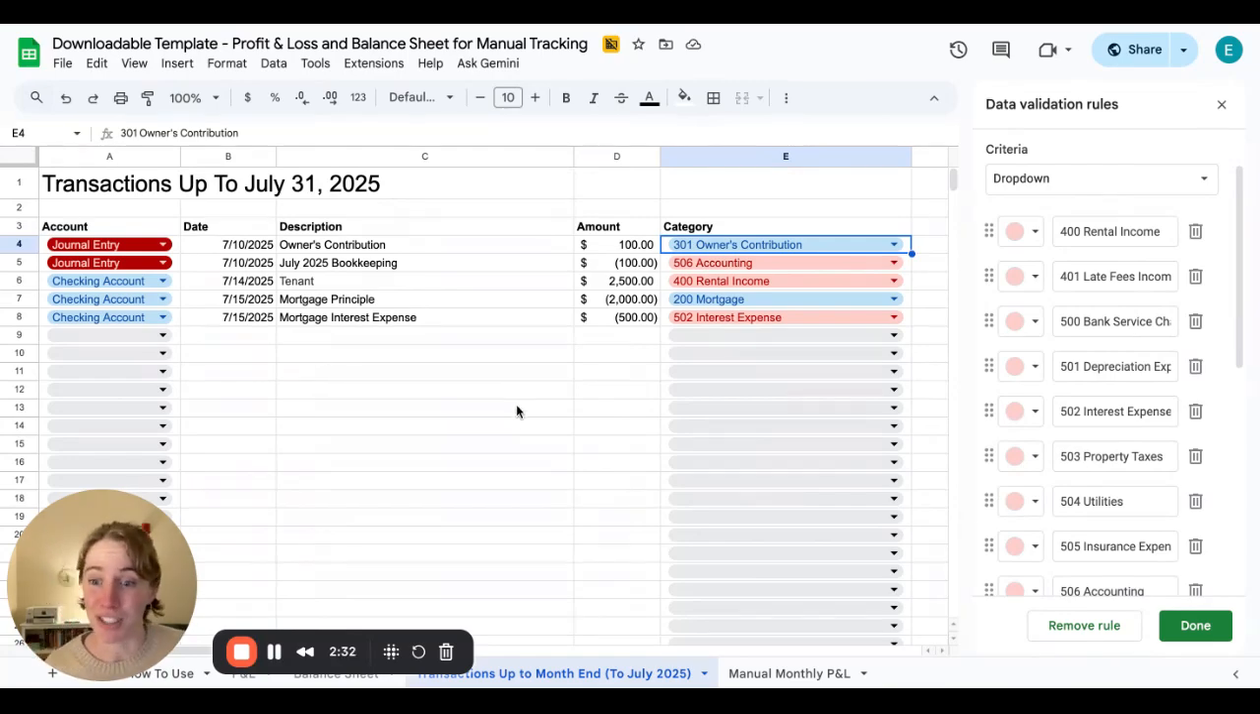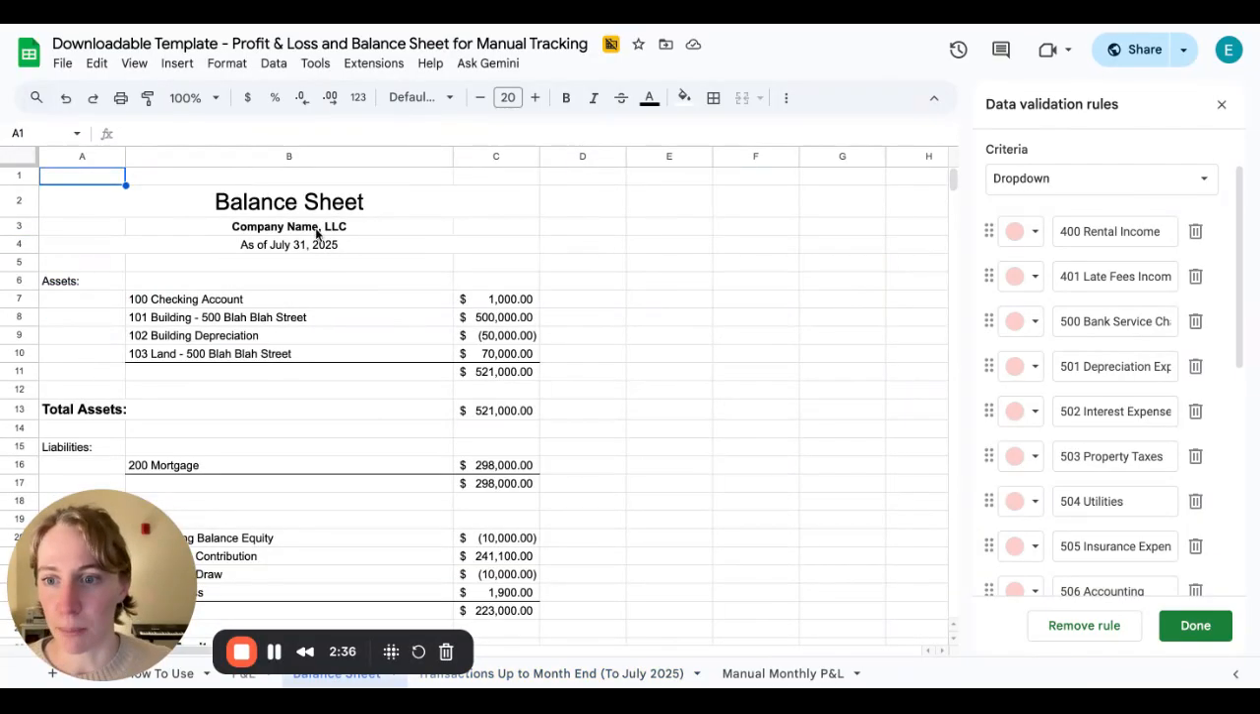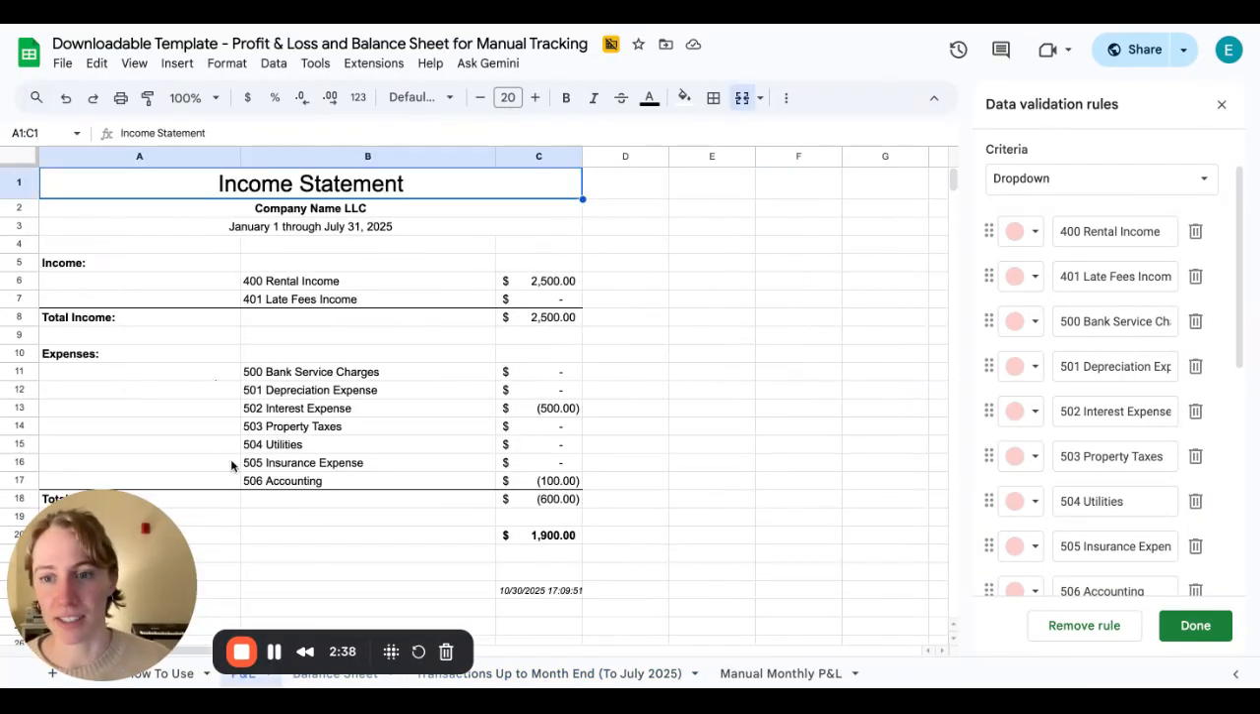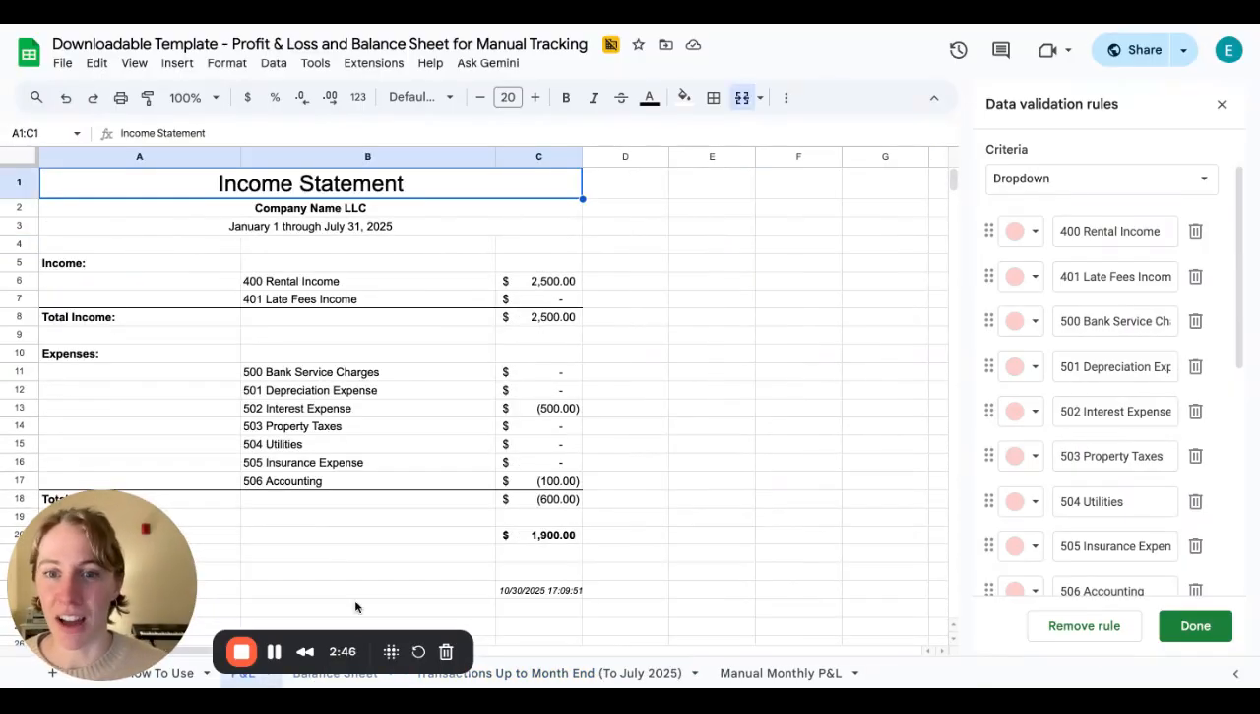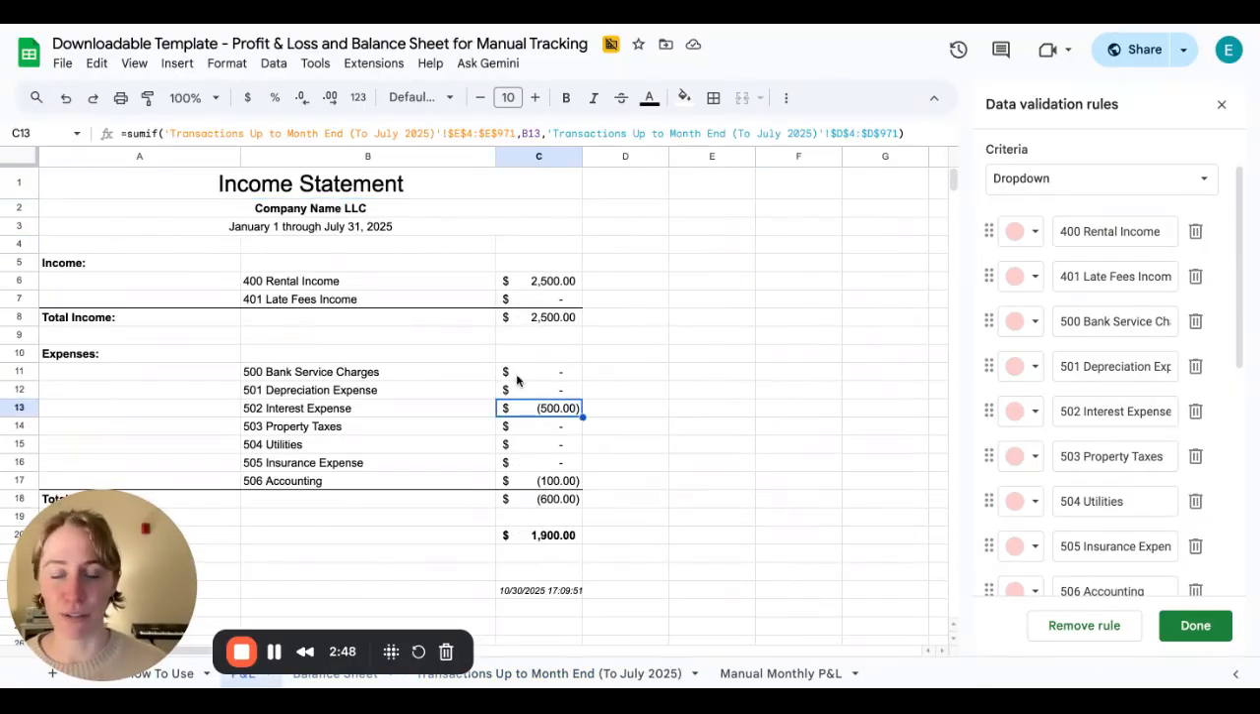The main thing that you need to know is if you change the categories, you'll need to make sure that the balance sheet and profit and loss category names are exactly the same as you change them over here. That's because on the balance sheet and profit and loss, I've just got little SUMIF formulas that pull in the numbers and add them together based on the account name.